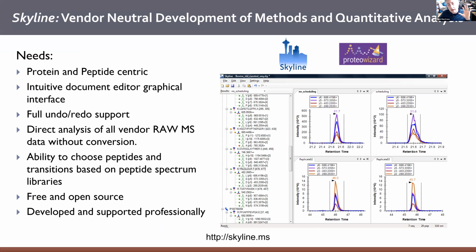Before I start with Panorama and LabKey, I need to talk a little about the client tool Skyline that our lab developed, and why we reached out to LabKey. We built this tool, Skyline. It's managed by Brendan McLean, and we have a fantastic development team working on it. It's a Windows client. It started off being very protein and peptide centric, but we've extended it to being analyte agnostic. It has an intuitive document editor and graphical user interface.